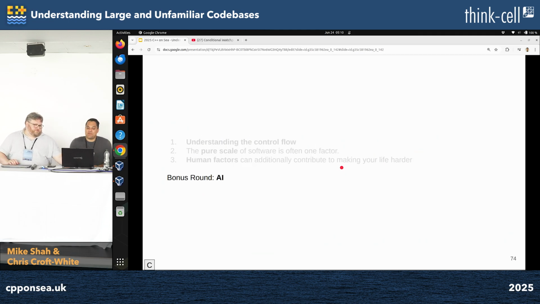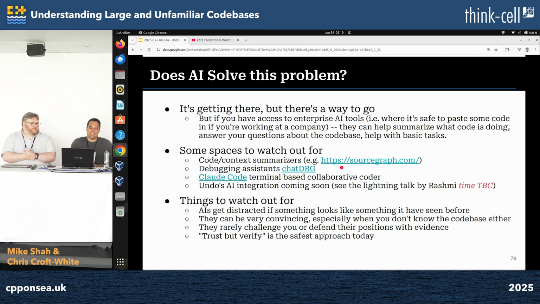Yeah, so we have a bonus round now. So AI, I'm sure people are all curious. Does AI solve this problem? No. Okay, that'll be a quick slide. Yes, AI actually really can help. One of the things to remember is that it is nascent, it's changing dramatically. It's definitely changed since the slide was last modified, which was last night at about 2 a.m. But even so, AI is constantly changing.